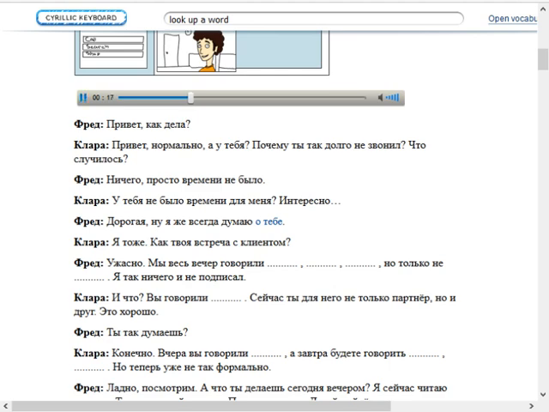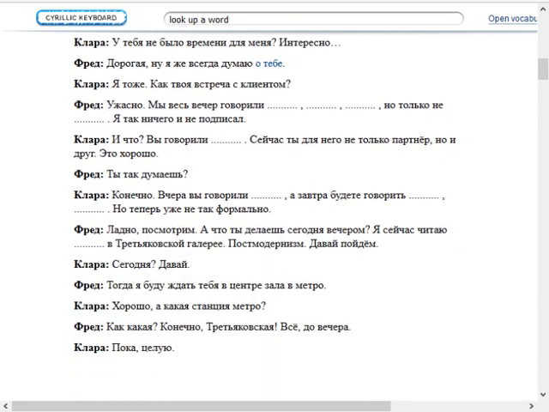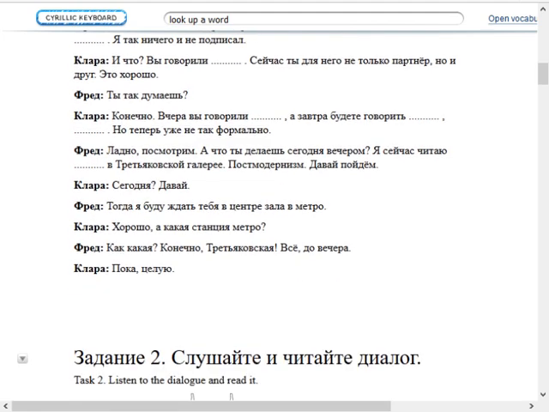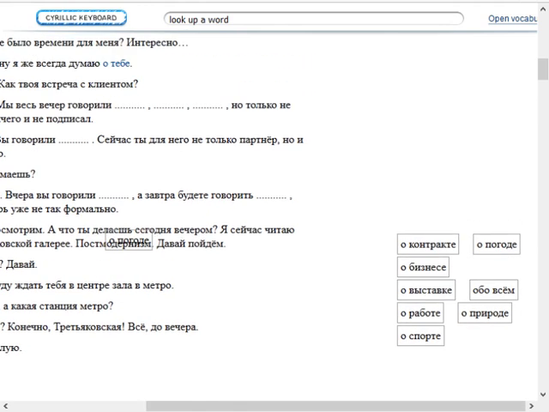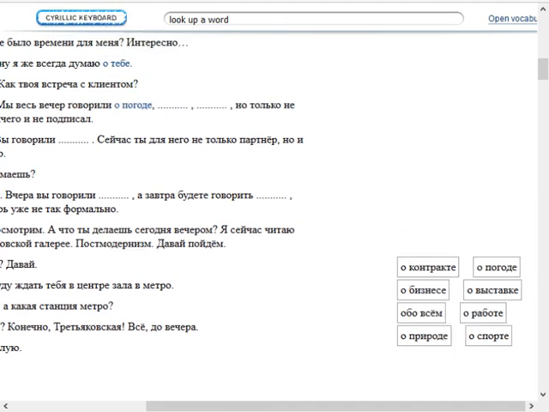Oh, awful. Мы весь вечер говорили о погоде, о природе, о спорте. Okay, hold on. So, мы весь вечер говорили, so we, the entire evening, talked about, and oh boy, what did he mention? О погоде. Погоде is about the weather. So, говорил о погоде, about the weather. О природе, which is about nature, and о спорте, about sports.